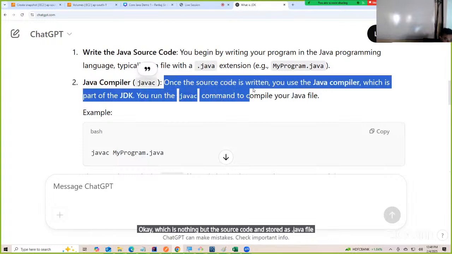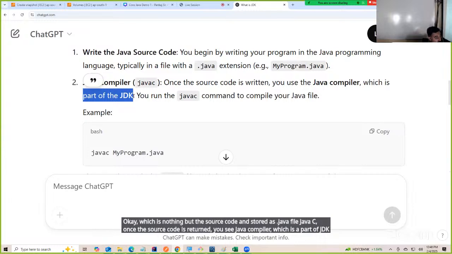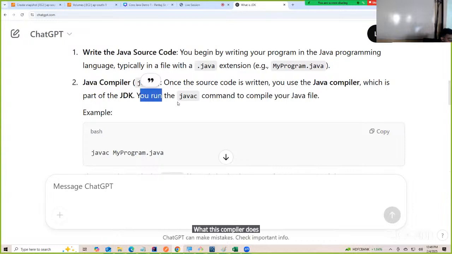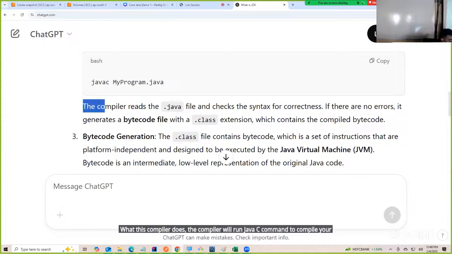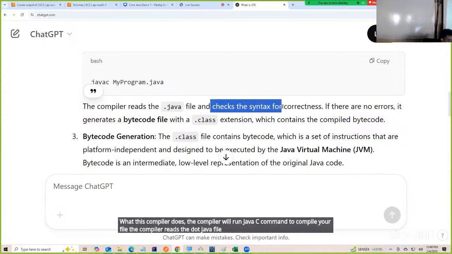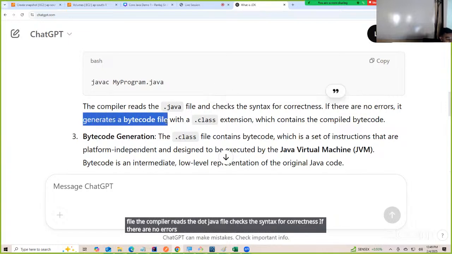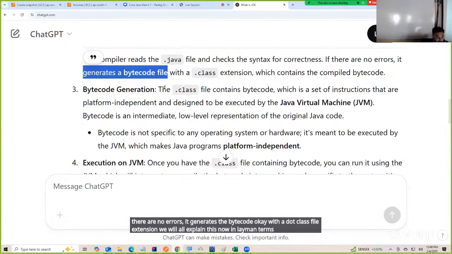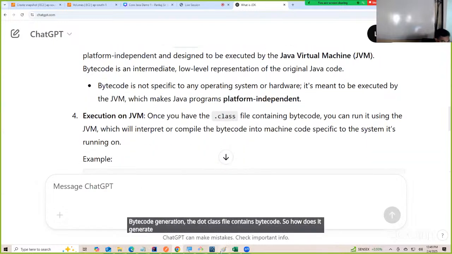Once the source code is written, you see the Java compiler, which is a part of the JDK. The software that I'm going to install now will give me a compiler. The compiler will run the javac command to compile your file. The compiler reads the .java file and checks the syntax for correctness. If there are no errors, it generates the bytecode with a .class file extension. We will explain this in layman's terms now. Bytecode generation: the class file contains bytecode. So how does it generate it basically? It is something like this.